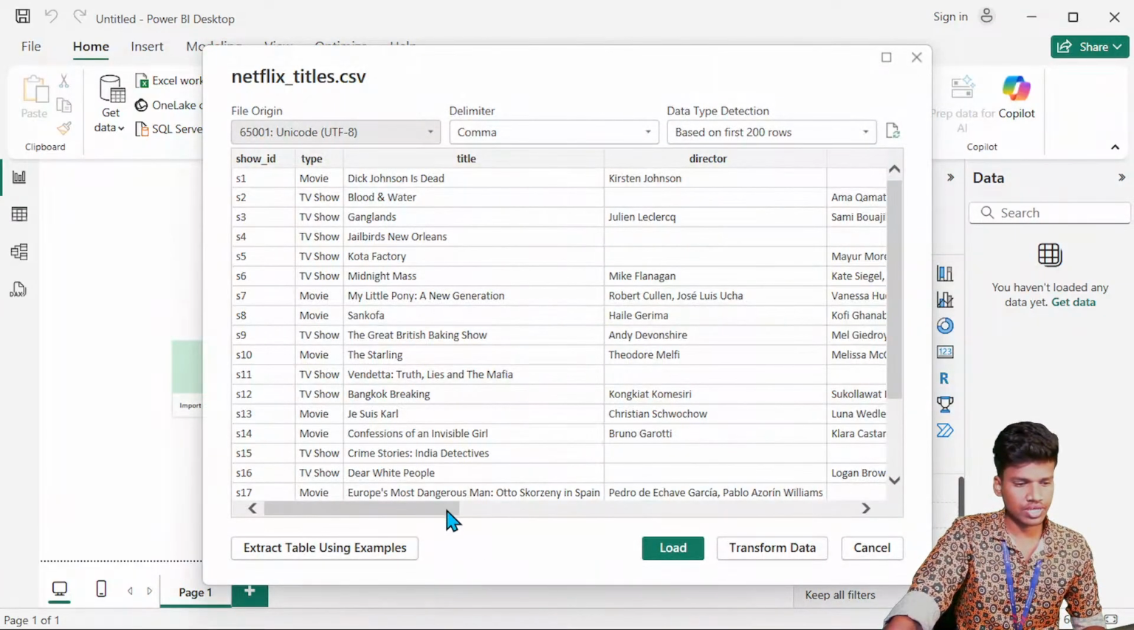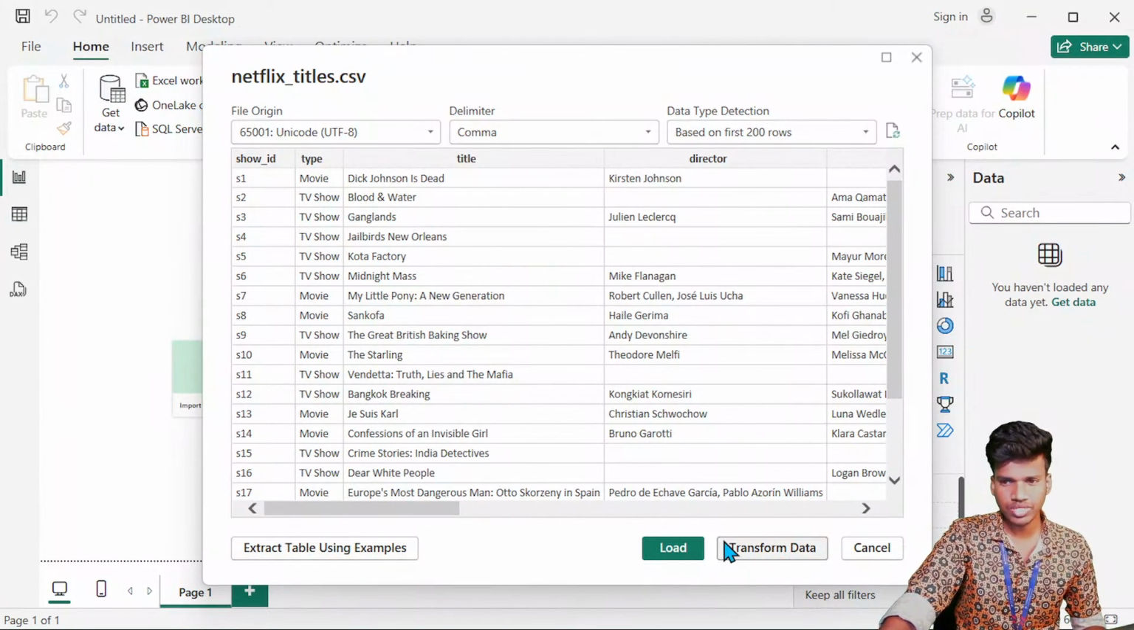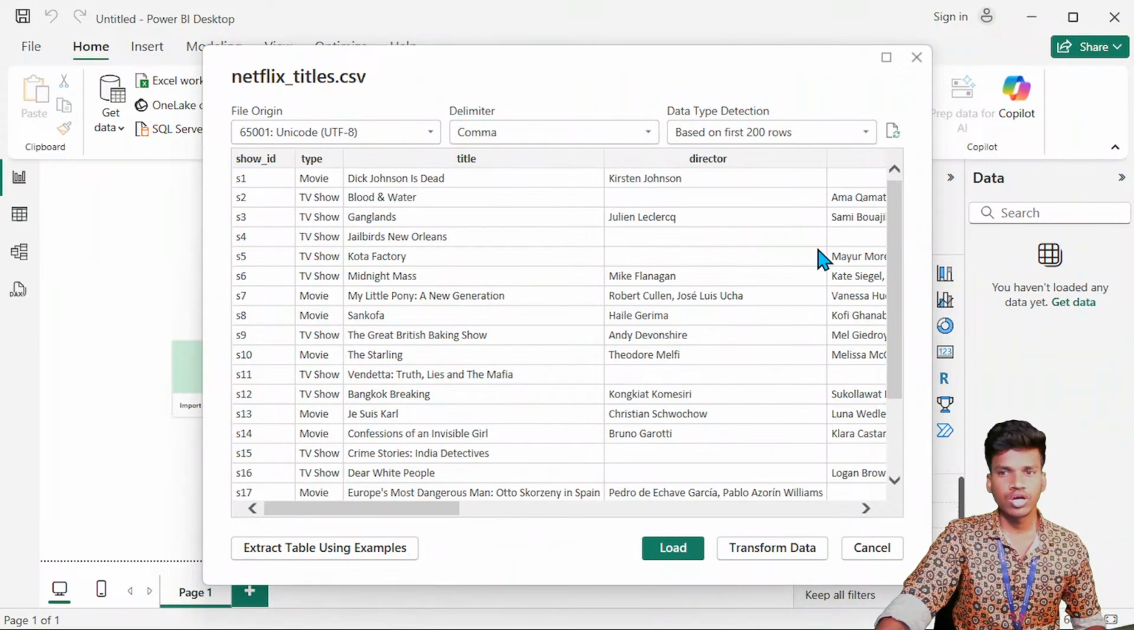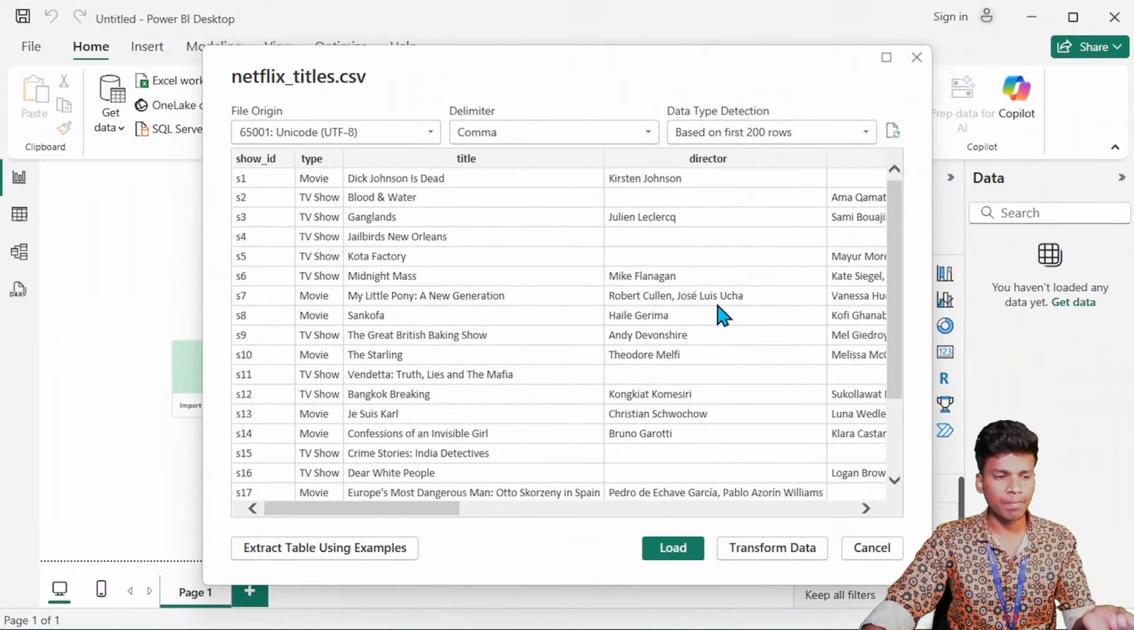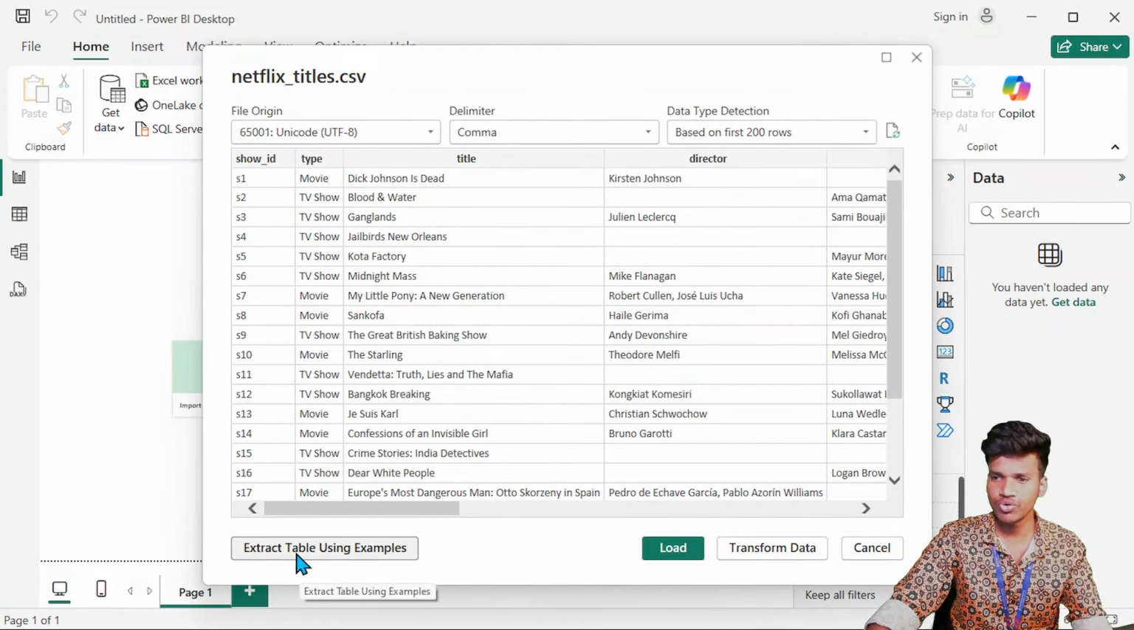Okay, now you see here the ETL process is happening. Here is the extract table using examples. This is the extract process, then the transform process, and then the load process. Extract: we can extract the files, extract the data. Here you can also compress this kind of data. You can use this extract table using example option; this kind of option you can choose.